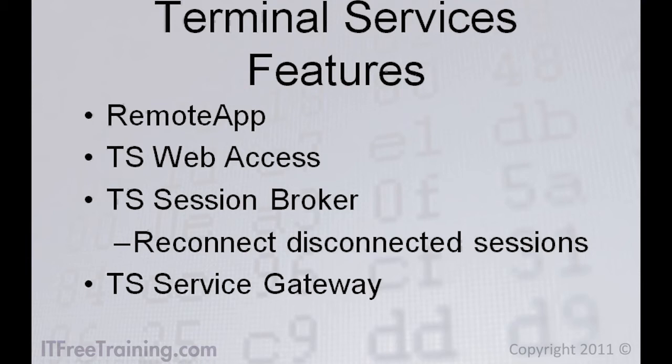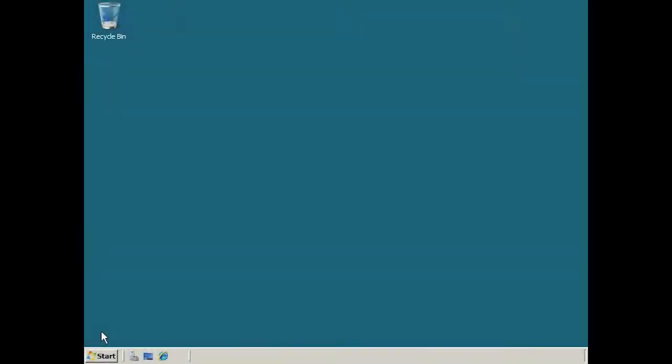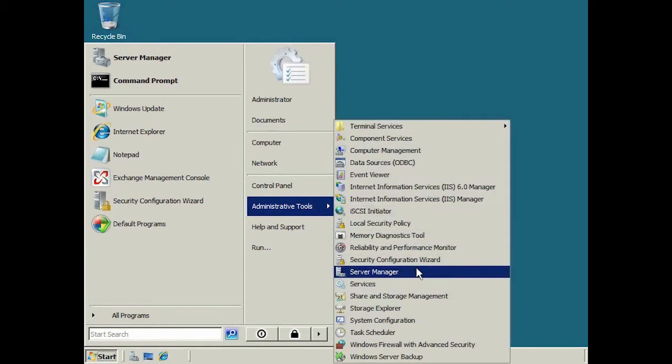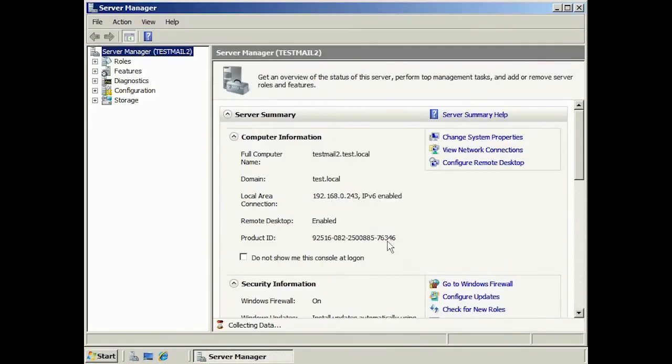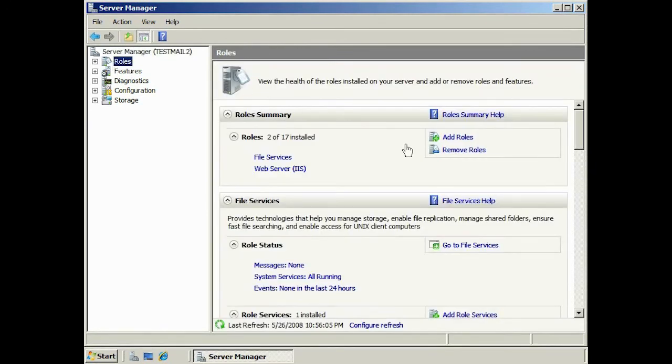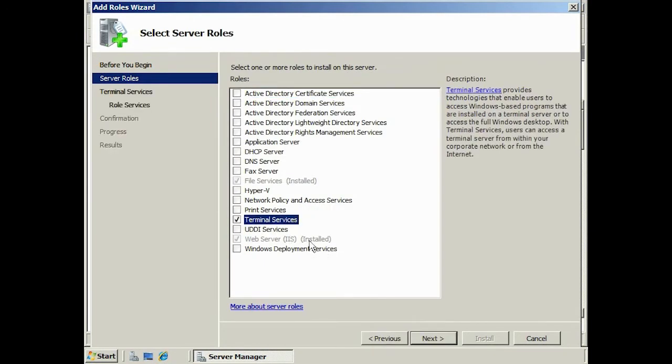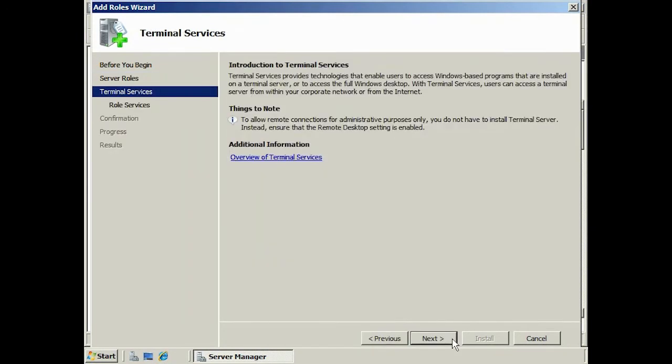Let's have a look at how to install Terminal Services. First of all, open Server Manager from Administrative Tools under the Start menu. From here, you want to select Roles and then press the option Add Roles. Press Next at the welcome screen and then select Terminal Services from the list of roles. The next screen will give you some information about Terminal Services.